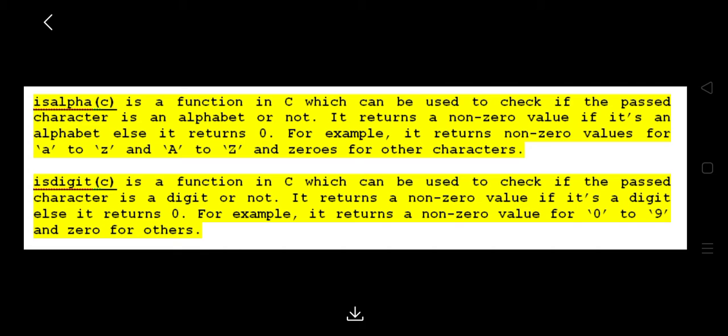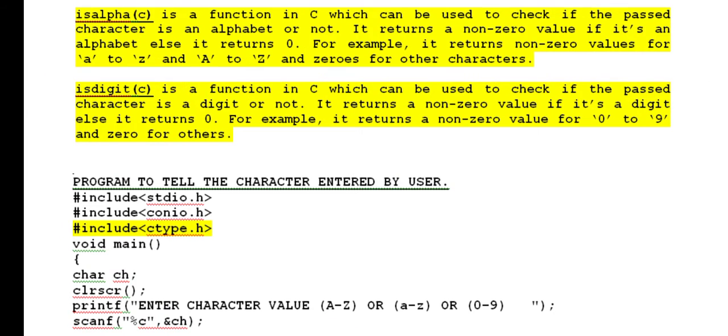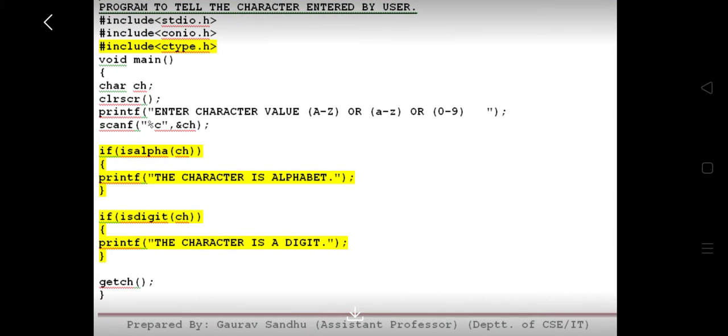Now the isdigit function does the same, but it checks whether the entered character is in 0 to 9. If it is so, then a non-zero value is returned, and 0 is returned for a non-digit. Now let's see on the screen. Both of these functions are in the ctype.h header file.